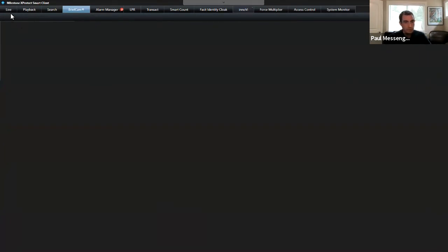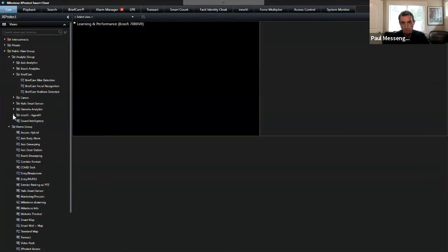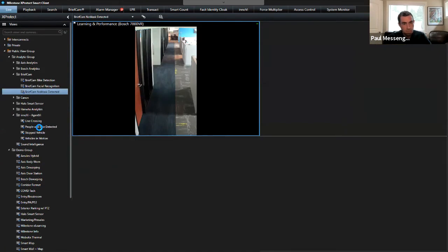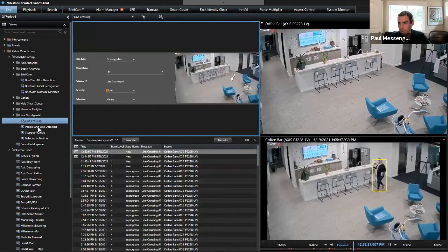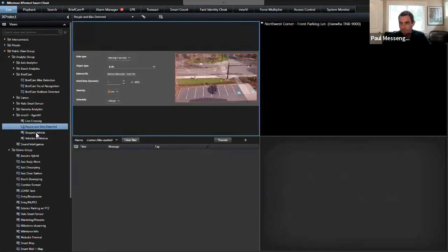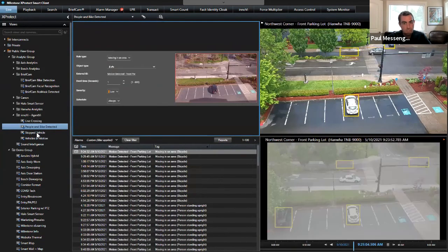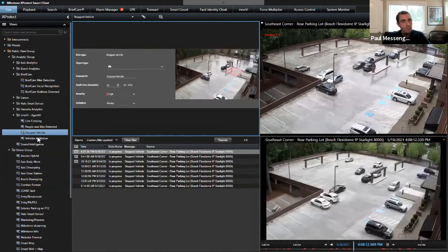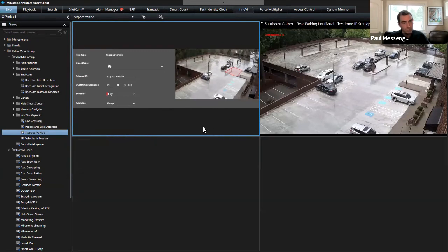So we're also working with Agent VI, and they've been a partner since I joined Milestone in 2010 as well. Same thing, we can do the real-time alerts with them, line crossing. We're getting bounding boxes from Agent VI as well that we can ingest into our platform. People and bike detected, stopped vehicle alerts. But again, they've got every type of analytic you could imagine. And again, seamlessly plugging into XProtect, whether you're wanting to do live alerting or going back and searching as well.